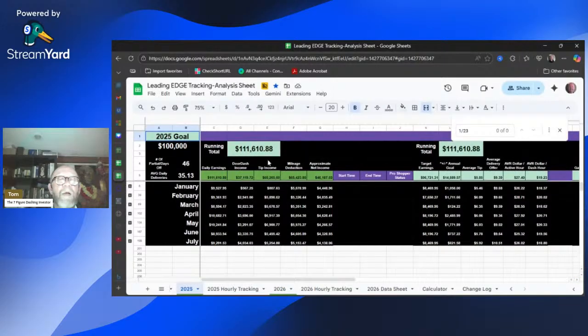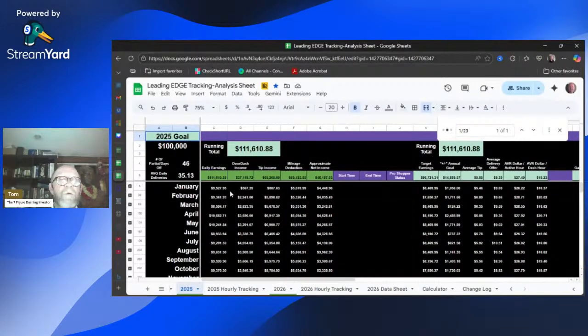And if we go back to last January, I made 9,527. This was my total earnings from last year. I averaged 35 deliveries, and I had 46 partial days where I either didn't work a full shift and/or took the day off.